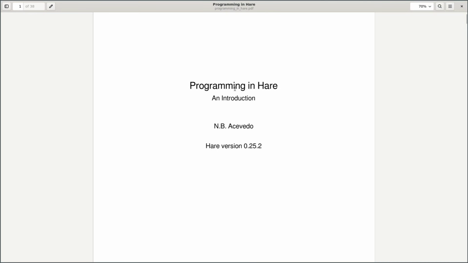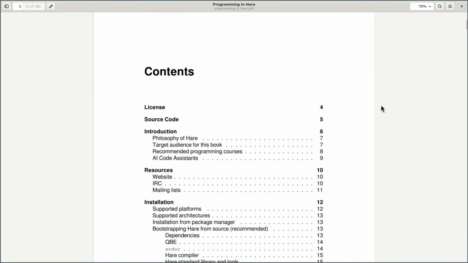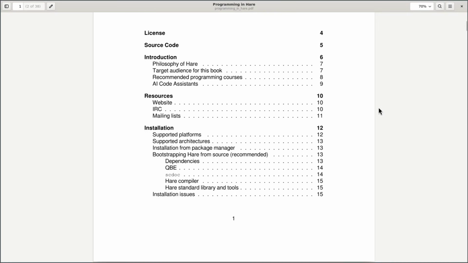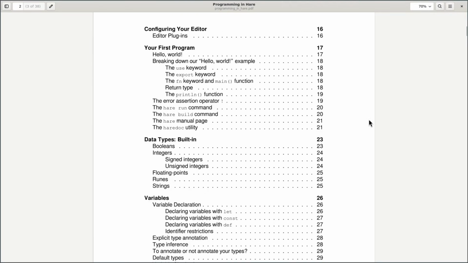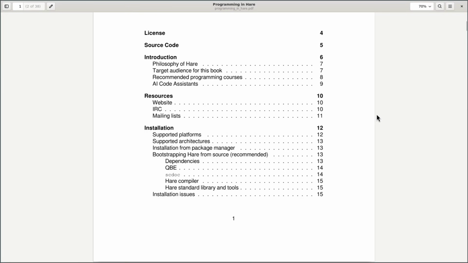The name of the book is Programming in Hare, an Introduction. This is targeted at beginner and intermediate level programmers. This is definitely not necessarily meant for experienced developers. And this is just the PDF that I have built. If something is in here, it's generally finished. There are some things I would like to add to it a little bit.